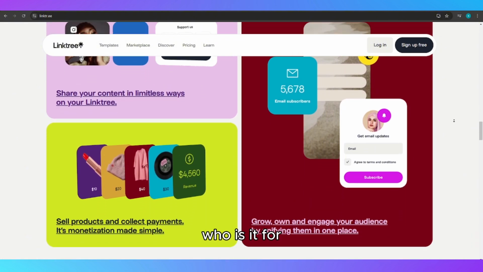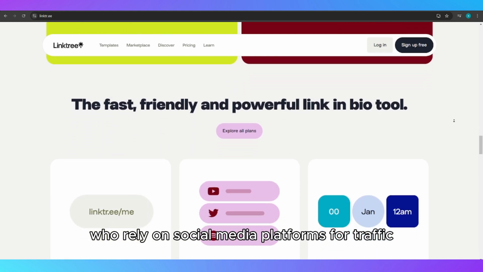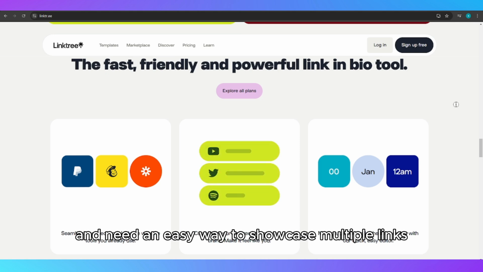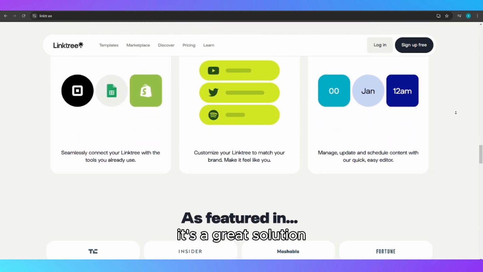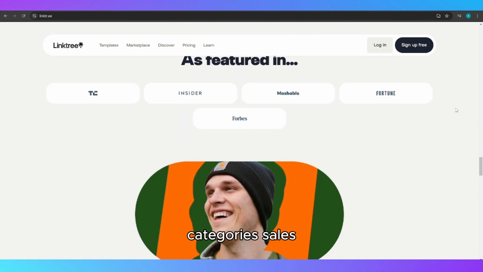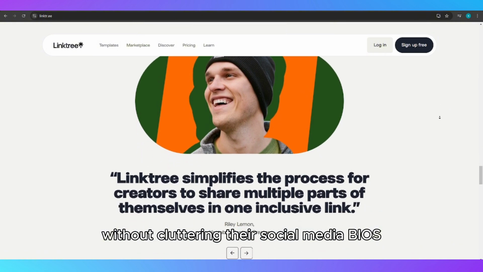Who is it for? Linktree is ideal for dropshippers who rely on social media platforms for traffic and need an easy way to showcase multiple links. It's a great solution for businesses that want to promote different product categories, sales, blog posts, or affiliate links without cluttering their social media bios.